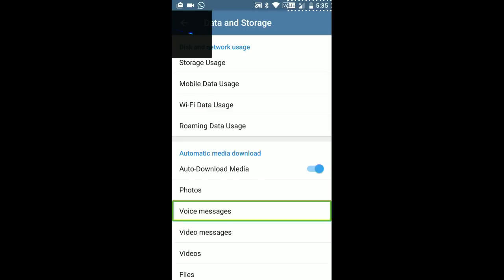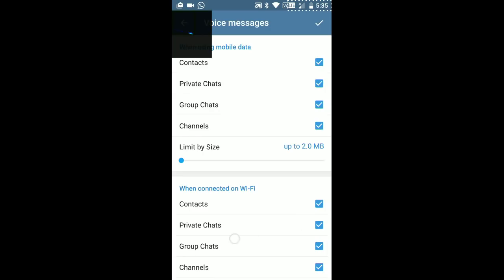So for example, if I open the voice messages option from there. Back button. Voice messages. When using mobile data. Check contacts. Check private chats. That means the people who are in my contact list, their messages will be downloaded. The messages sent via my private chat will be downloaded. Check group chats. Group chats will be downloaded, so I can just uncheck that so that if I am on mobile data, if any voice message is sent via a group chat, it will not be downloaded. So these are very cool options provided in the Telegram or TeleLight application.